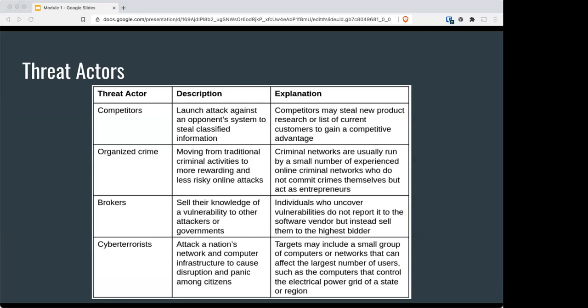And then we have a list of other threat actors, like competitors, like Pepsi and Coke, organized crime, like the Goodfellas, the Godfather, brokers who sell their knowledge of vulnerability in order to launch attacks, and cyber terrorists. All real threats that we have to watch out for.